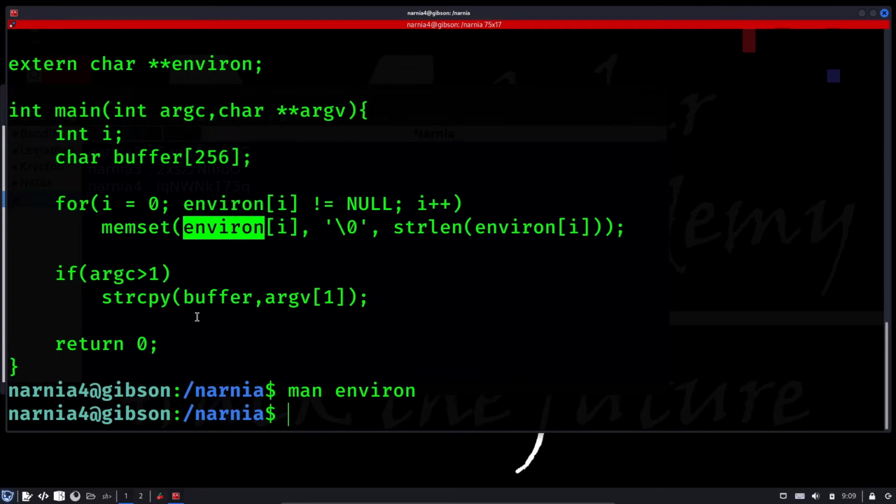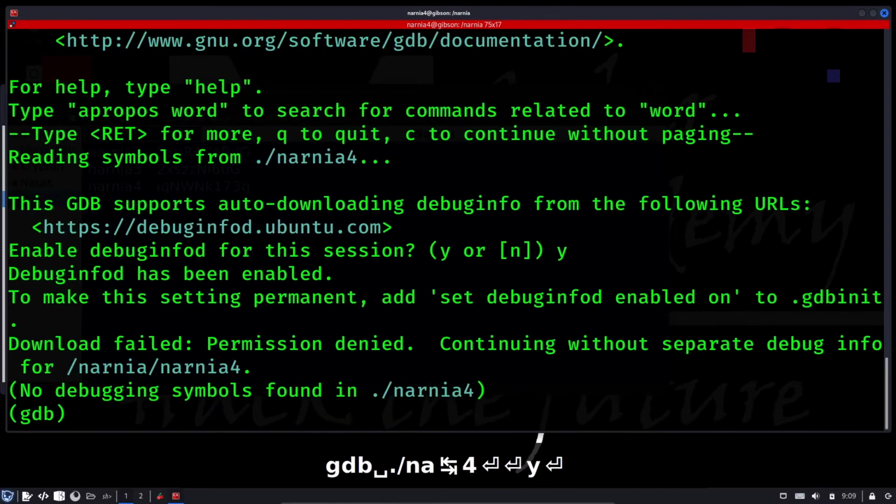Okay, so everything's good. Now let's open GDB and try to overflow this buffer and see what happens. So, gdb narnia4, and yes. The first thing we usually did was disassemble main, but this time let's try it without disassembling main to see what happens.